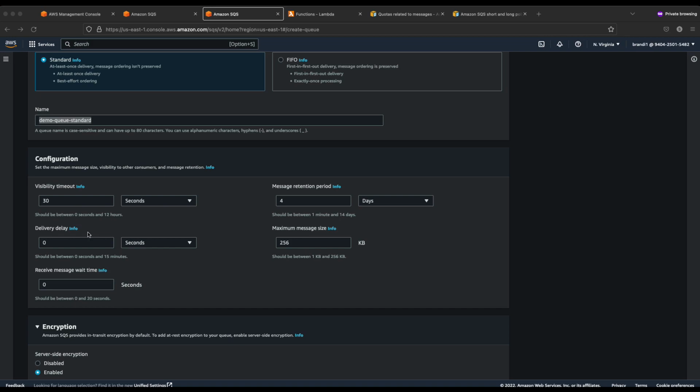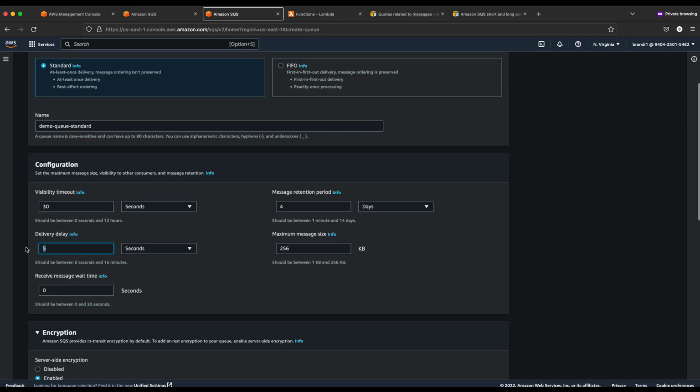Let's say if we put the delay at 5 seconds, what's going to happen? The message comes to a queue, but it's not available until 5 seconds have passed. In the next 5 seconds, it's not available. After 5 seconds, the message will be available for the consumer, right? But the default delivery delay is 0 seconds.